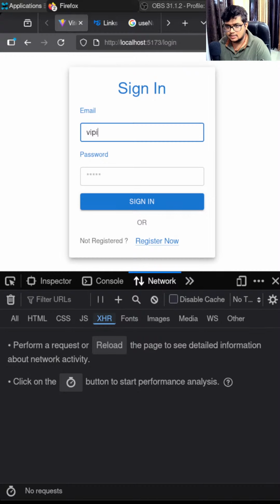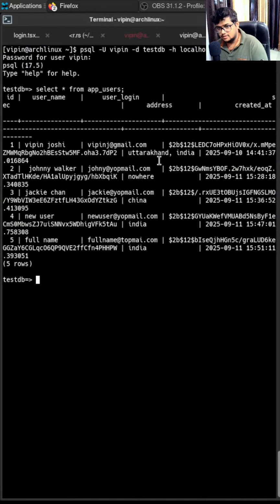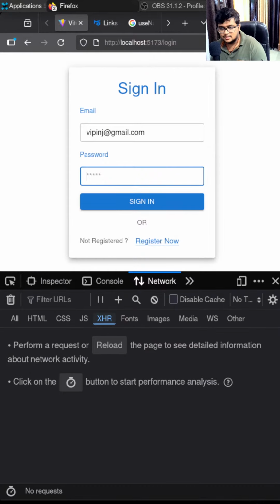I'll say vipinj@gmail.com, and the password. Now I need to know the password, right? Otherwise I'll get an error. Let's say I'm entering the wrong password, by the way, just to check the responses, and when I sign in I should see something.